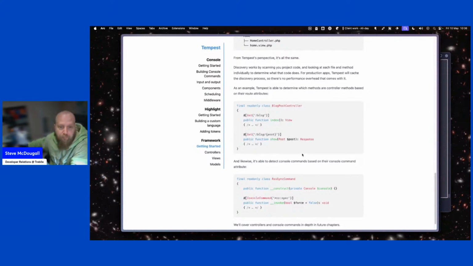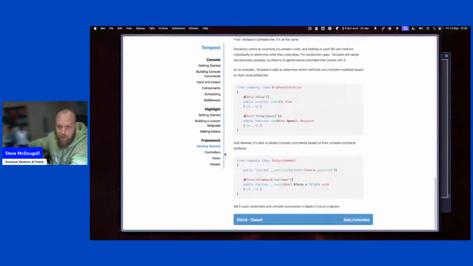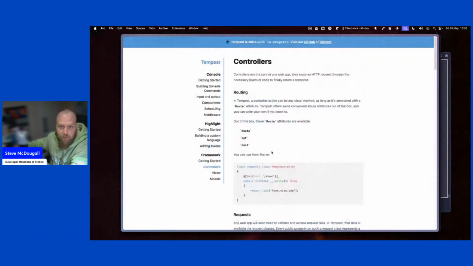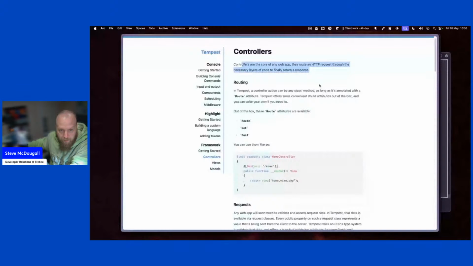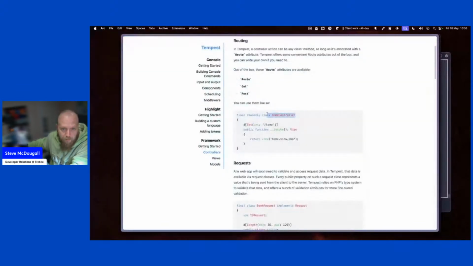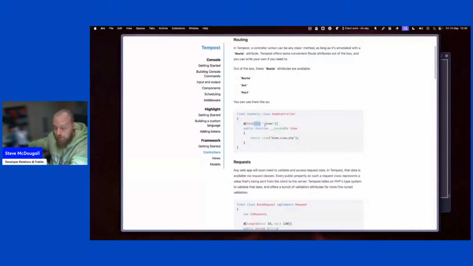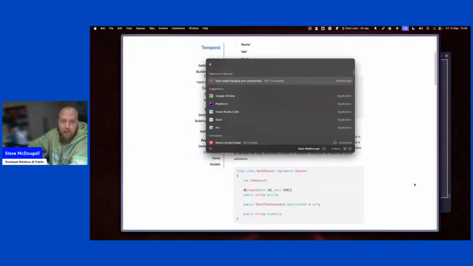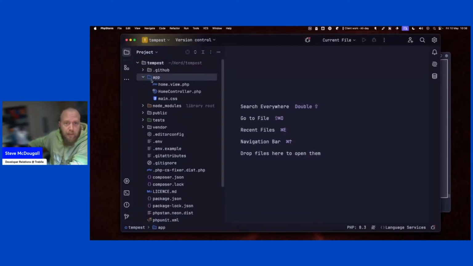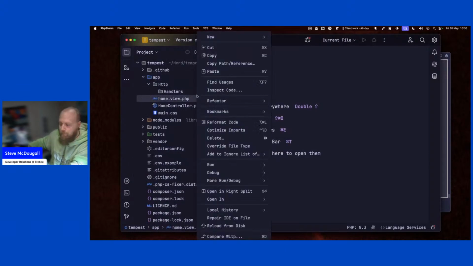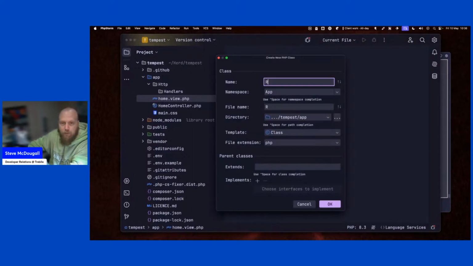So let's look at controllers. Right, we've got controller, the core part of any web app. HTTP request routes through necessary layers to find and return a response. That all makes sense. Everything should be invocable. It can be final readonly. We've got an attribute, and we can define the URI within there. So first things first. Let's go to PHP Storm, and let's see if we can create a controller. So inside app, I'm going to create a HTTP handlers directory, and we're just going to create a route handler.